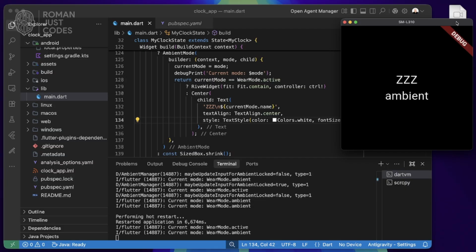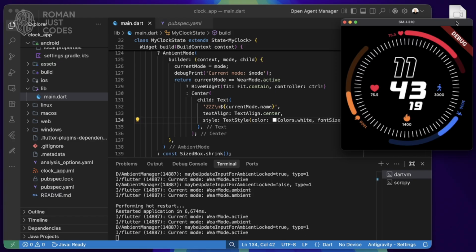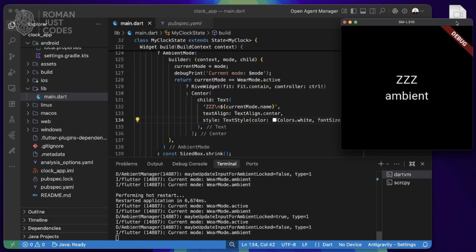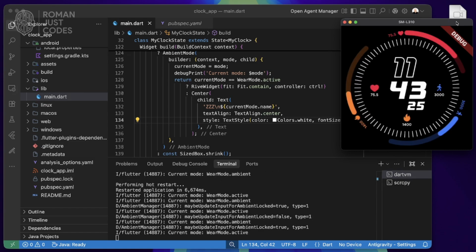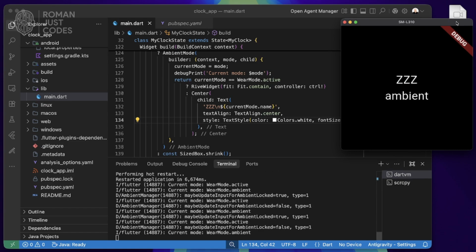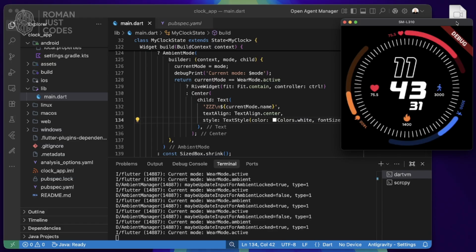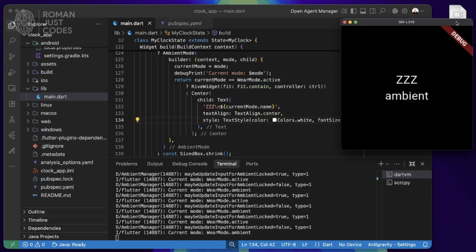Now I'm going to take a look at my phone, and there it is. Now I'm going to lower my wrist because let's say I'm in ambient mode, and there it is. So you see it flips between active, and now I'm going to lower my wrist to ambient. Now back to active, and there it is. You can actually even create multiple experiences, one for active, one for ambient, and you can make something really cool. But this is pretty much it.